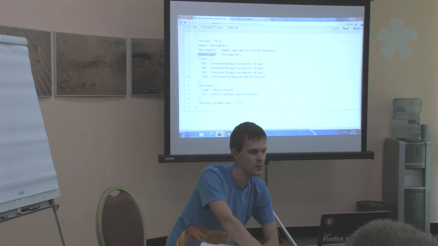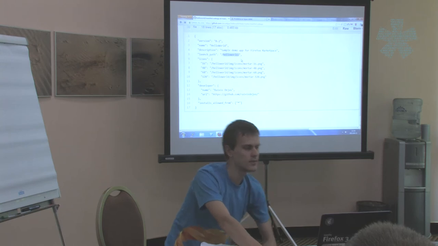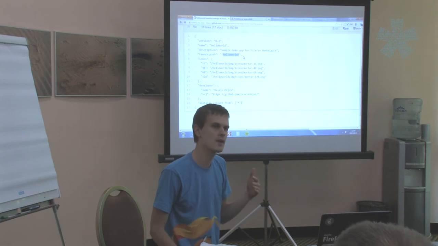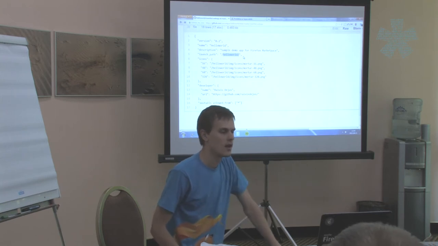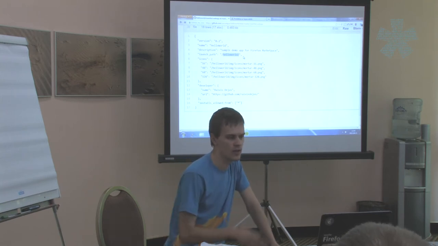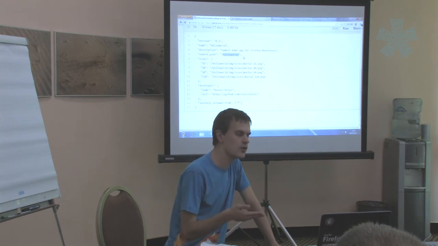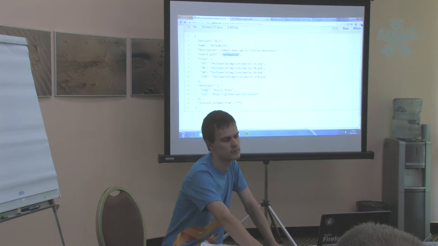Then this section, the launch path, describes the root path or the place of your app on your server. My app is hosted on github.io/hello-world, so I add hello-world here. If your app is hosted on the root of your server, then you add just one slash.